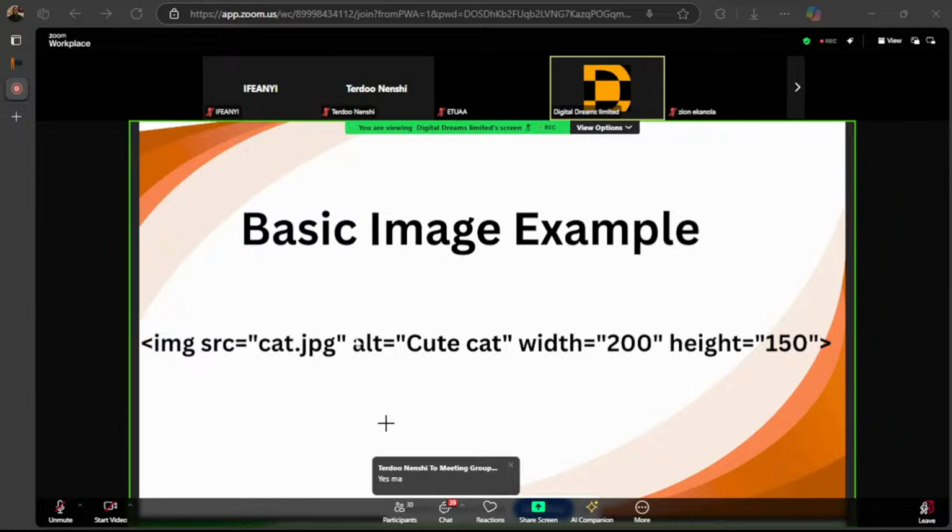Now their alt is cute cat. Assuming I used a flower, my alt has to be a flower. In case the image has an issue, at least this text will always show where there's an error. It will show cute cat so that they'll know that a cute cat is meant to be there.